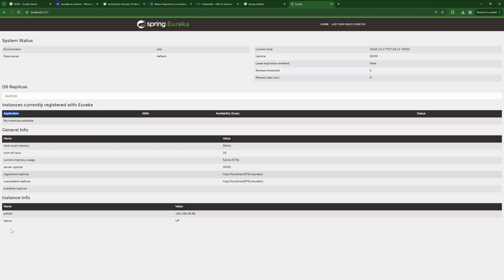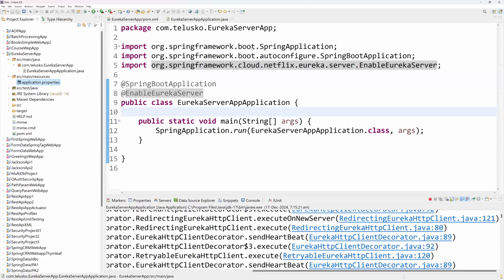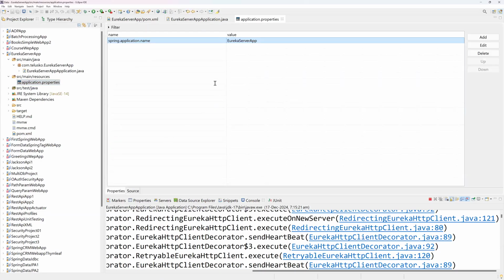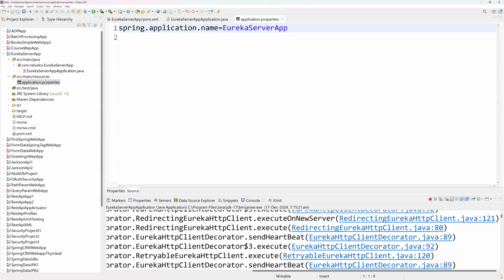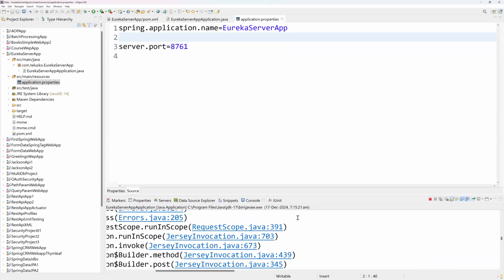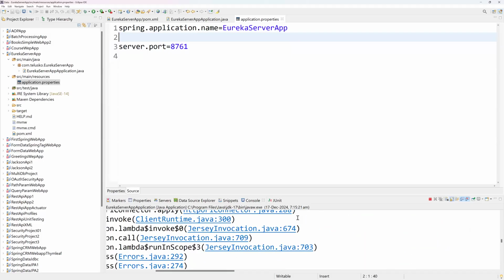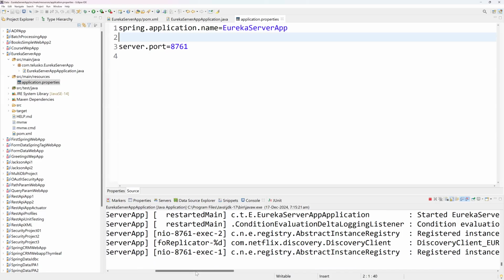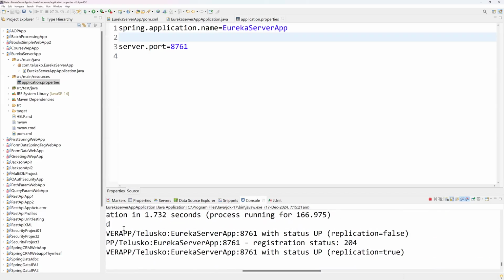Okay. So now I would like to go back here, to application.properties. I'll go to my source, and in the source I will say server.port equals 8761. I would like to save this. I have saved. That means the application will now be redeployed again. Okay, now it is 8761, guys.